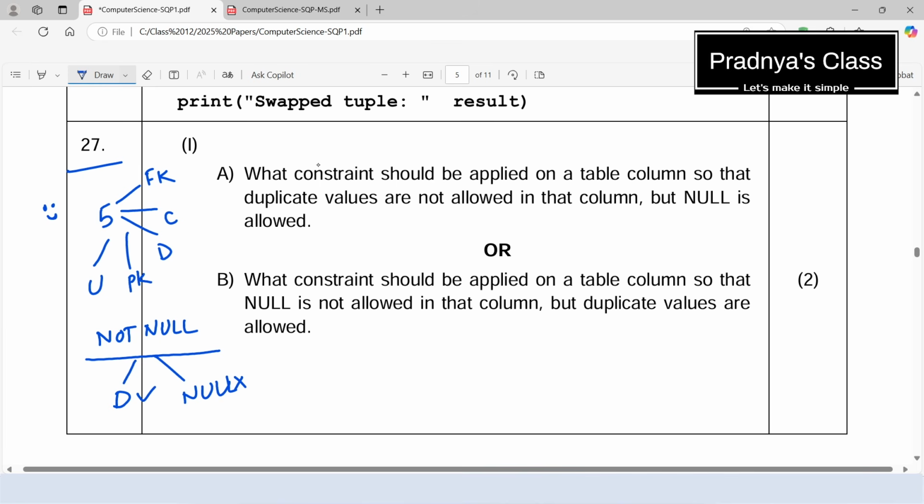Now let's read the question. We need to tell the name of the constraint which will not allow duplicate values but it will allow null. So tell me which constraint is applicable out of these 6. Ultimately, it is the unique constraint which will not allow duplicates but it will allow null values. From the name itself, it is clear. Unique means it will not allow duplicate values. So the answer for this is unique constraint.